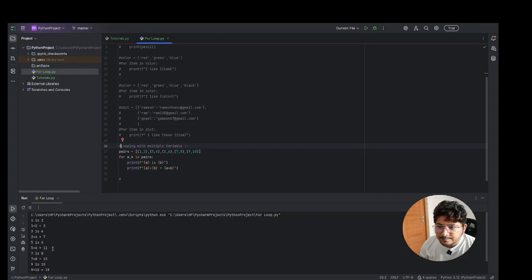See, 1 is 2. First statement runs, 1 is 2, and then 1 plus 2 equals to 3. First statement is done, means first iteration completed. Both the print functions executed for the first item.